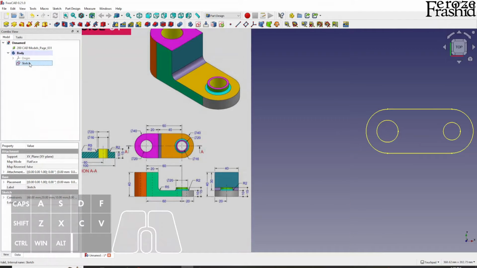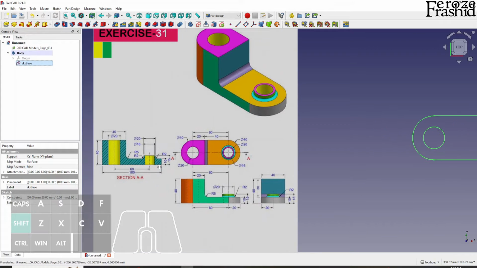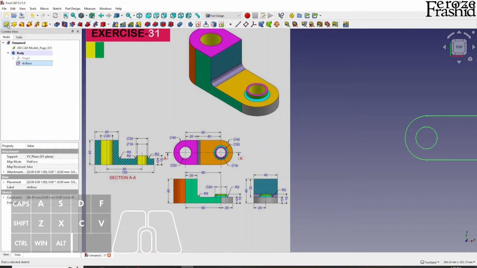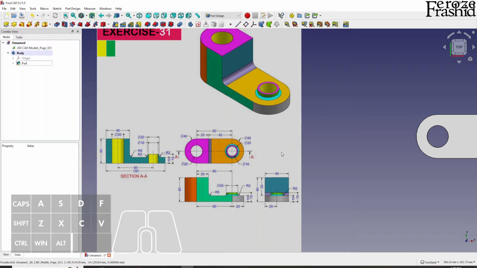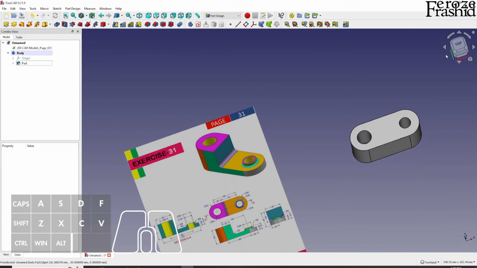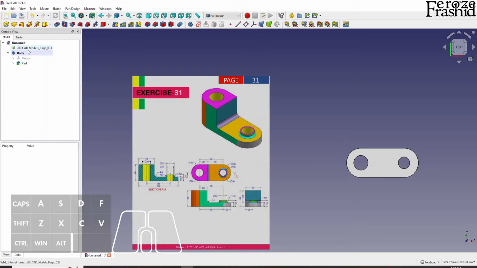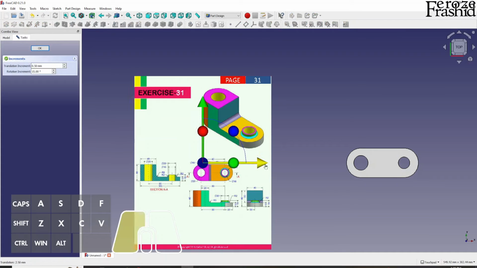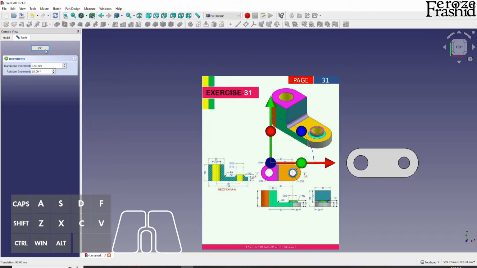Let's rename that to sketch base. I want to make a pad out of it for 40 millimeter. So let's make a pad out of it for 40 millimeter. Right, we got that sorted out. Let's bring it in a little closer.